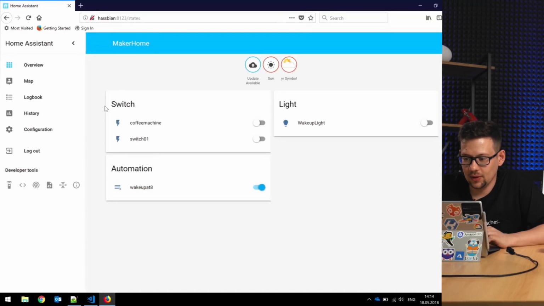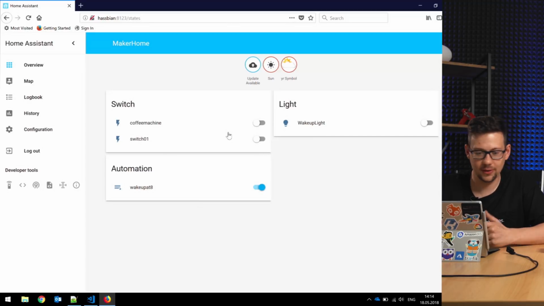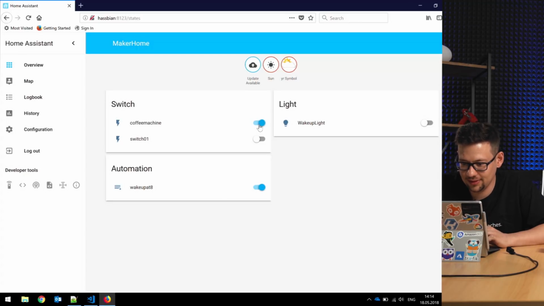Here's the wake-up light from the last episode, and the coffee machine switch. Why is the coffee machine off? That's a good question. Where is the coffee machine? Let's make it on.